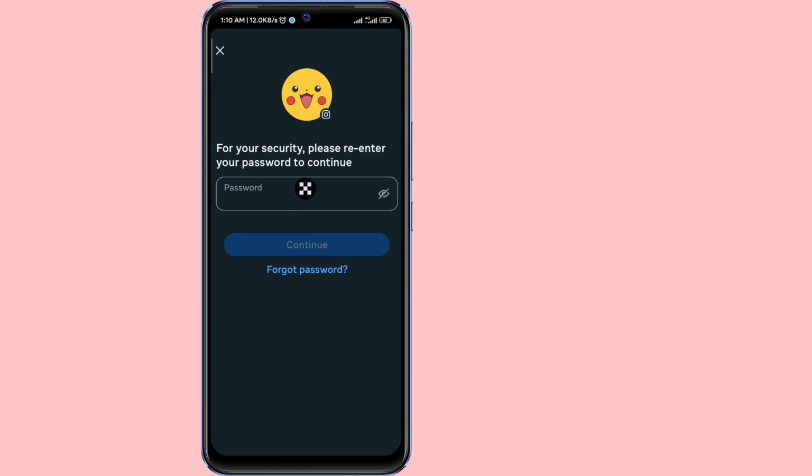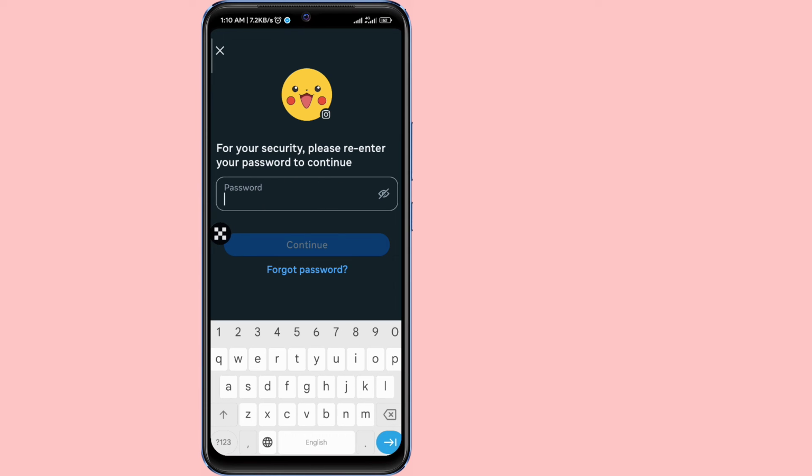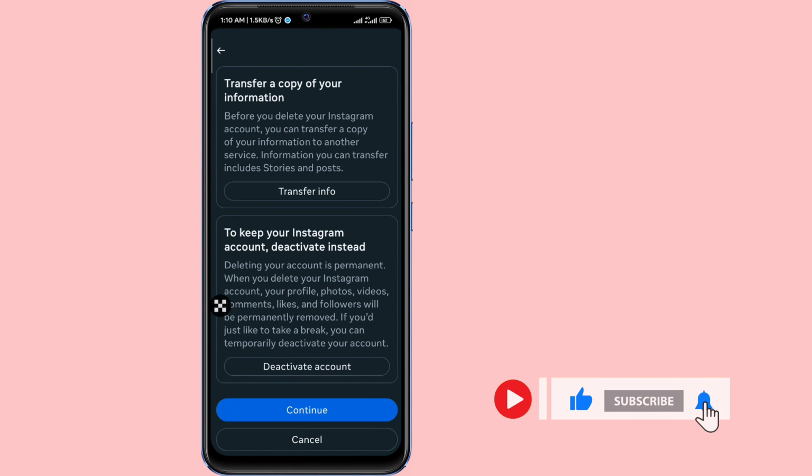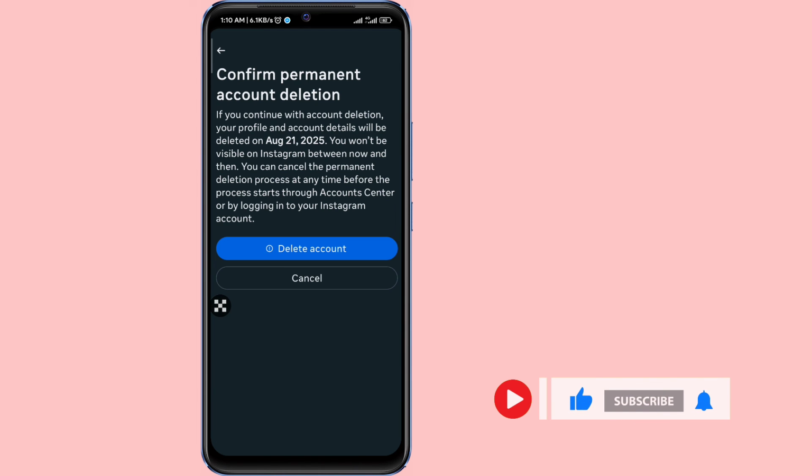Then tap on password. Then tap on continue. Now just click on delete account. Done. Your account will be permanently deleted after 3 days.